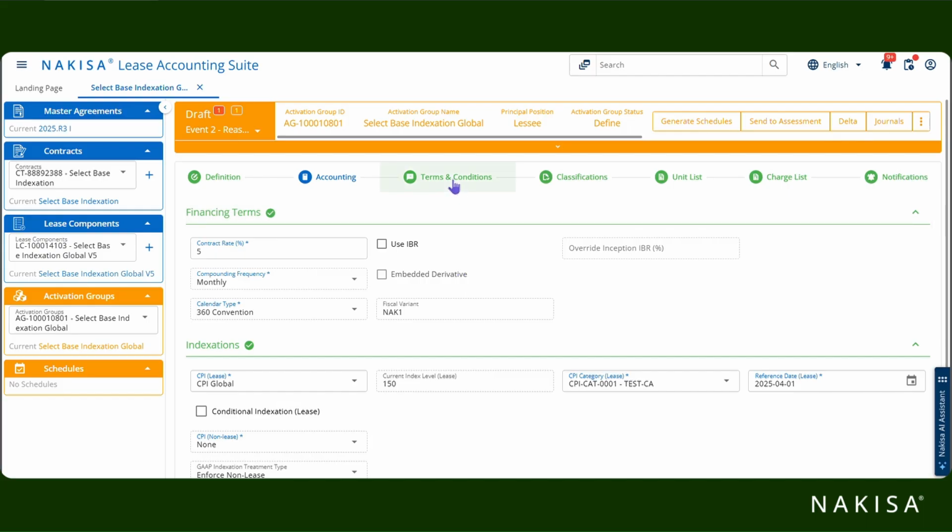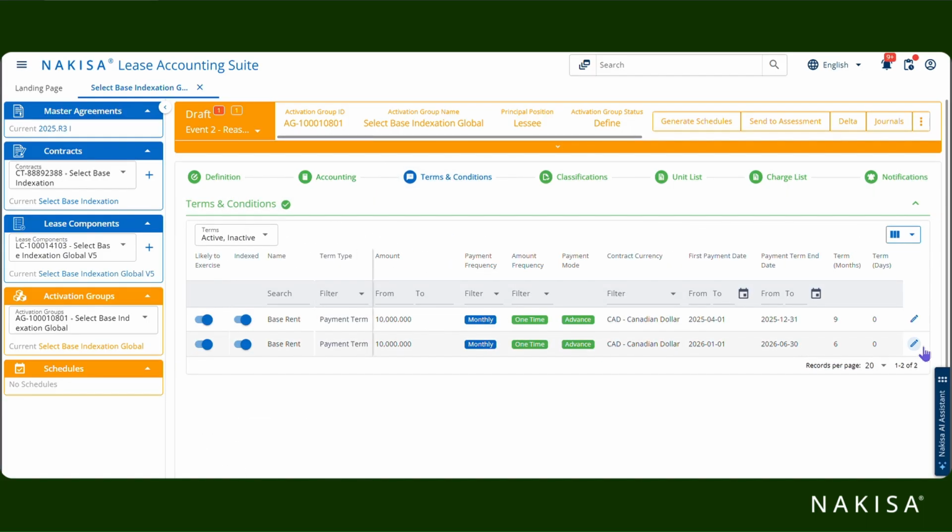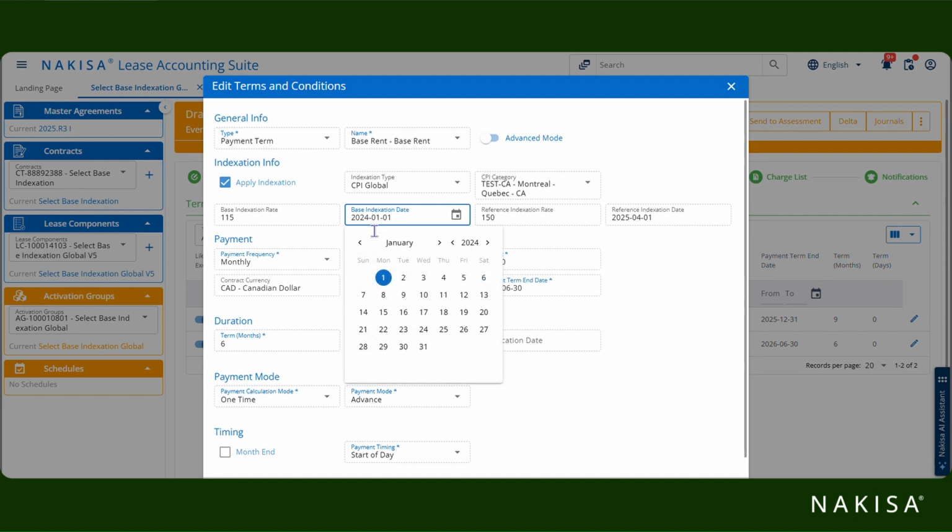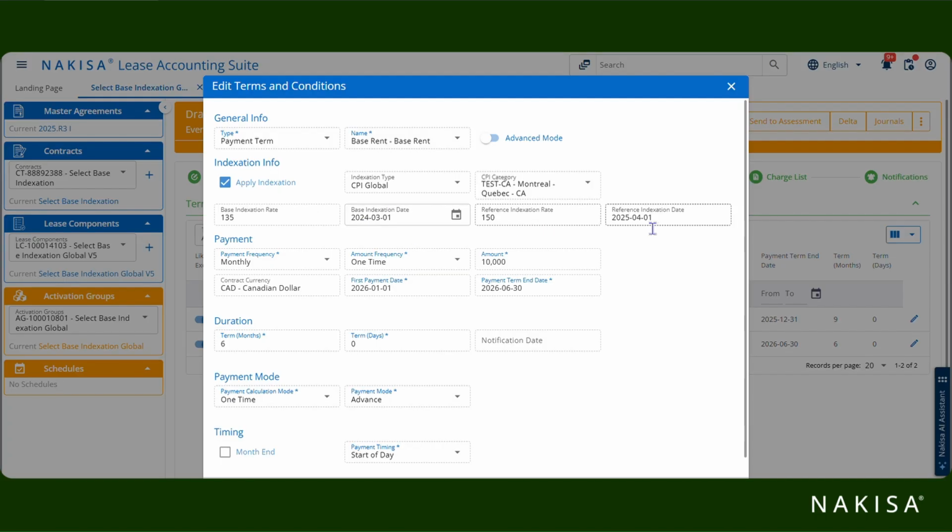So if I come on terms and conditions, we have now provided a pen icon which you can click to modify. You can see we have the option to select the base indexation date, not the rate, because the rate is coming from FOSS, but you now have the option to change the base indexation date. You can select it to be March 1st, or January 1st, 2024. You cannot change the reference and indexation date, but you can change the date for CPI Global when that indexation type has been selected. So that's one example.